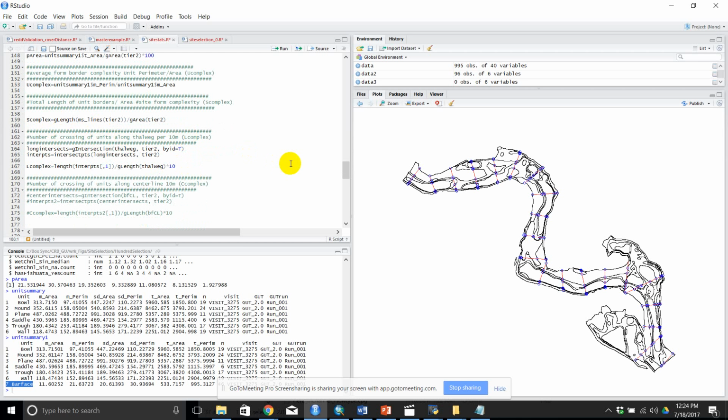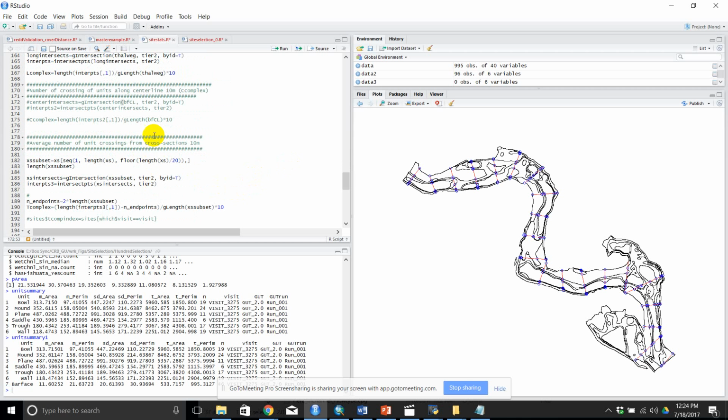And then I'm computing the number of crossings along the Thalweg per 10 meters. So if I have the Thalweg, how many times do I have a unit border crossing it? And then the number of crossings, which is what's showing here, is the average of the number of crossings along 20 cross sections. Having that as a metric lets you compare the site complexity from multiple sites. So you're interested in transitions, and that's a one-number type of value you might be able to use.